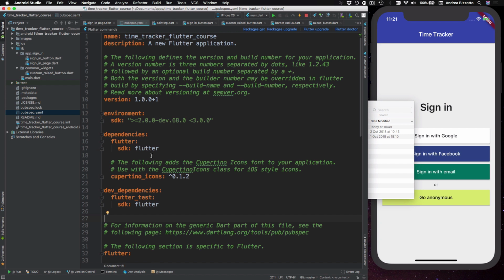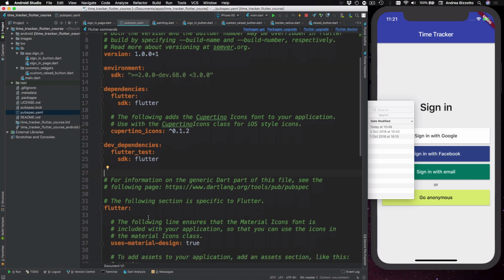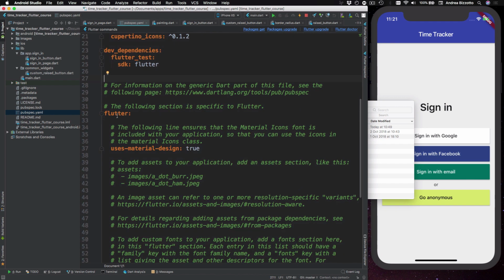Okay, so let's just stay on track. What we want to do is scroll down a bit and find this section called Flutter. We can see that over here there are a lot of comments, and this one specifically is about assets. What it says is to add assets to our application, add an assets section like this. So this is what we are going to do.